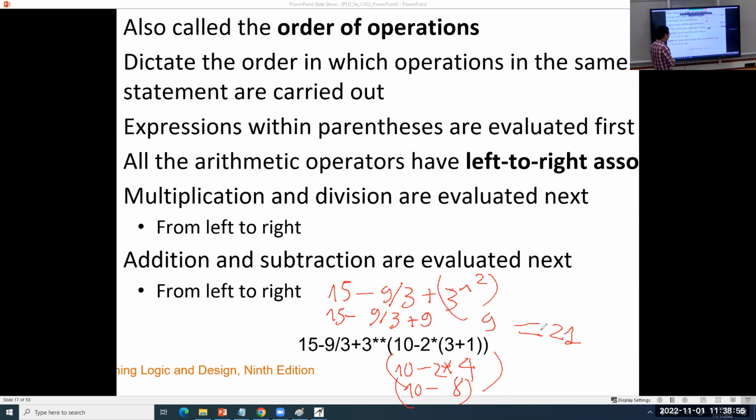Why wouldn't you do the division first? Division here, yeah, 9 over 3 gives 3 here. That's why you have 3 here.